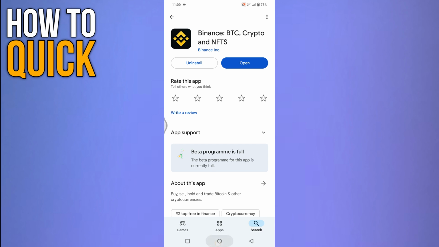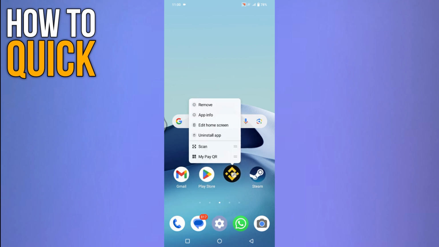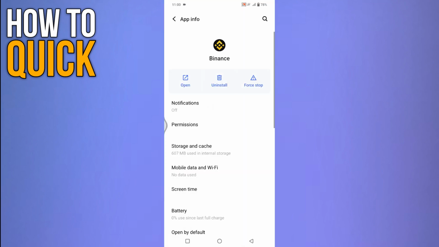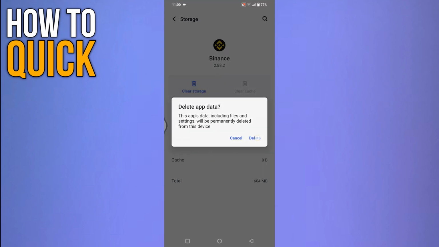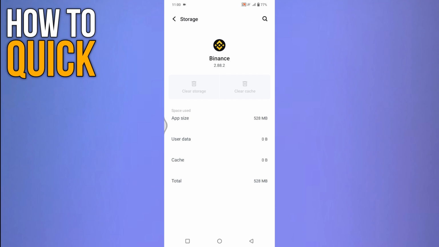Once you are done, close the App Store and open the app info of the Binance application. Here tap on the storage and cache option. Tap on clear cache. Sometimes it may happen due to a lot of data gathered in cache, so clearing it may help. After that, tap on the clear storage option. Then tap on delete. Once you have cleared them both, go ahead and try logging into the application.